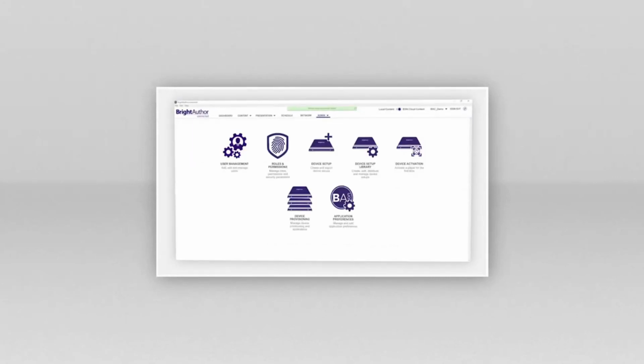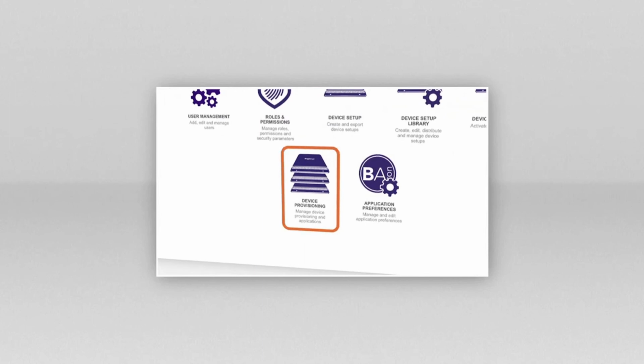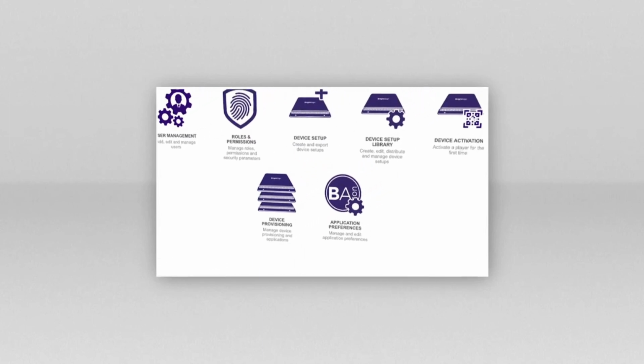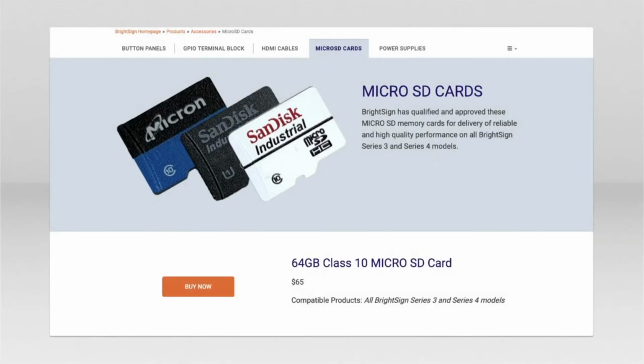If you have several players to provision or want to try different CMS options, watch the provisioning tutorial to learn how to utilize the device setup library and provision several players at once. Make sure the players have a blank exFAT or FAT32 formatted microSD card installed. We recommend using qualified microSD cards. Then, power the player, connect it to the internet, and to a display.